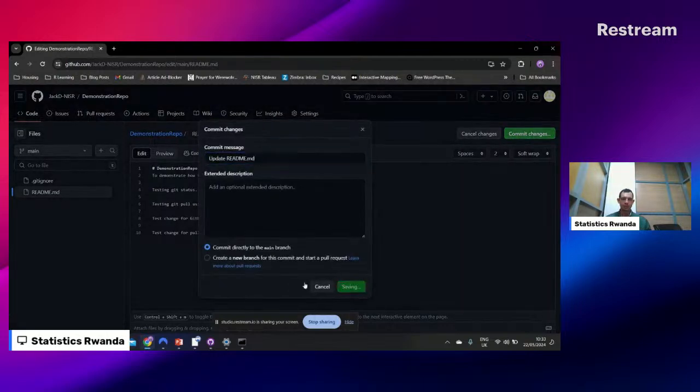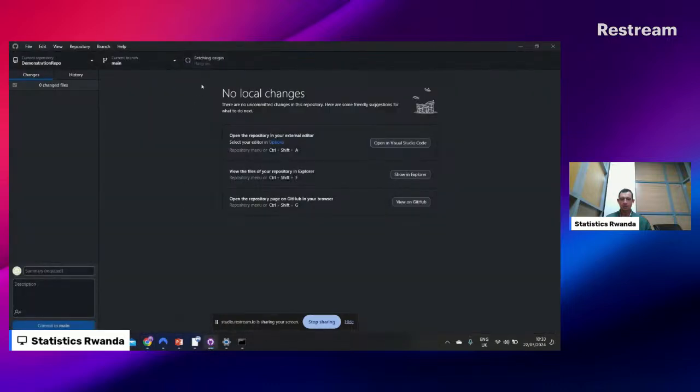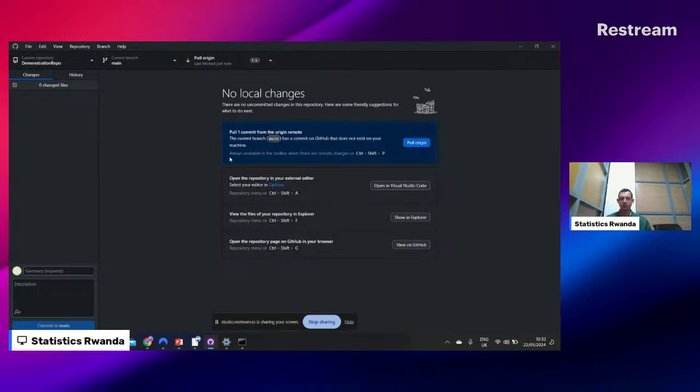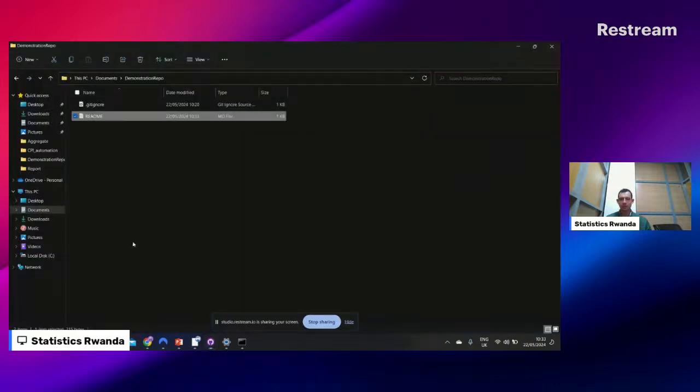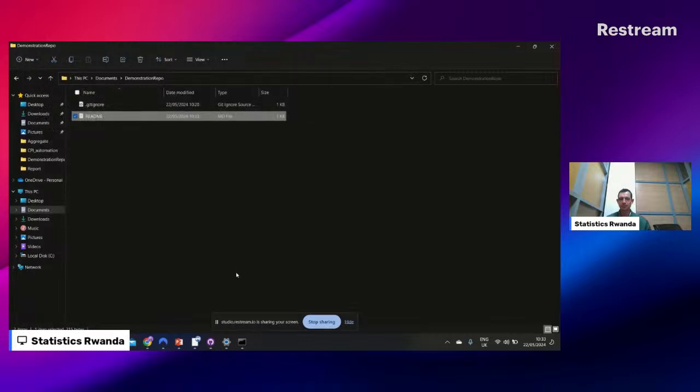Commit this change, and then come into GitHub Desktop, click on fetch origin, which essentially just checks that the local is the same, and we can see that we need to pull because we're behind. So let's just pull that change. And once that's finished, if we come into the local, we can again see that the change has been made coming down from the online repository.